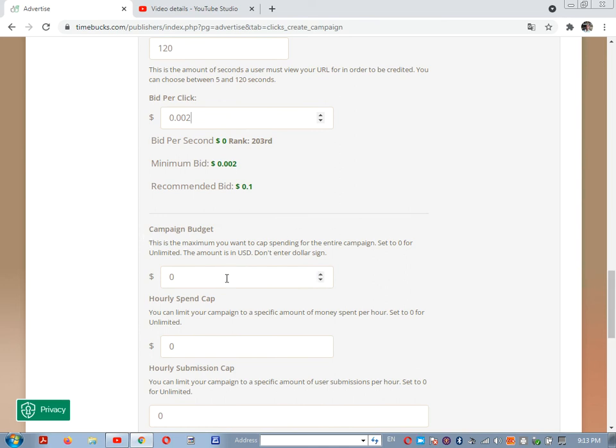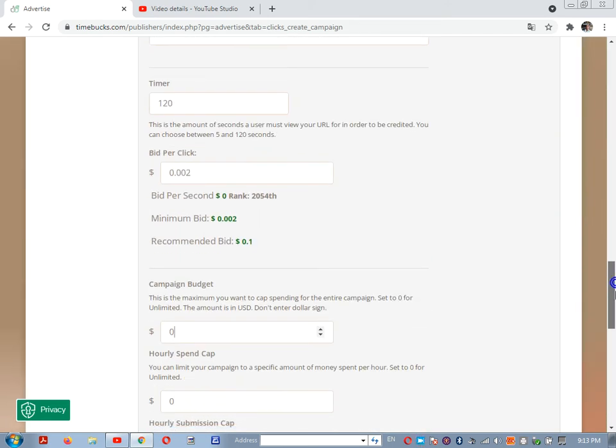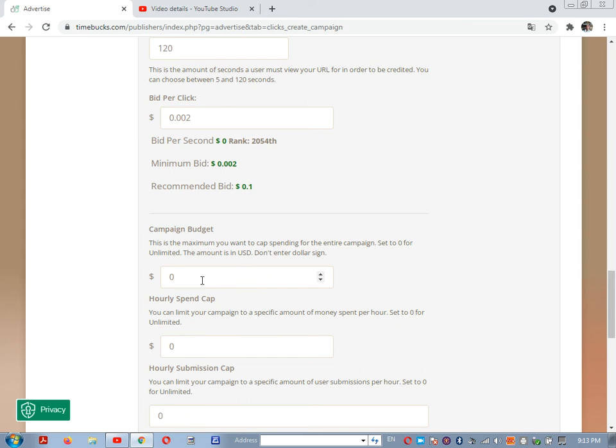And campaign budget, how much budget you want. If you have $5 in your advertising balance, you can give your full advertising balance here to make your campaign clickable, or you can set a minimum or maximum. So I am going to use only $2.